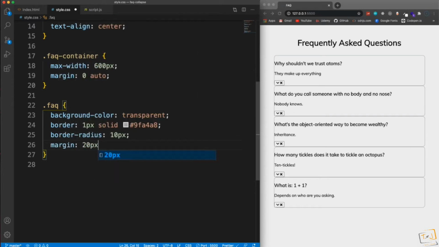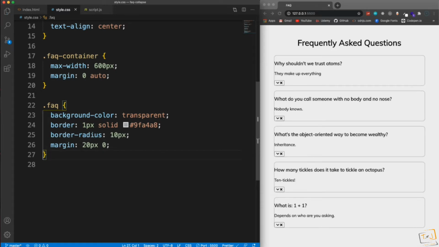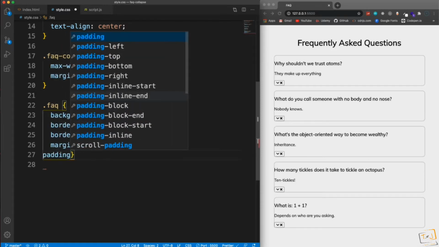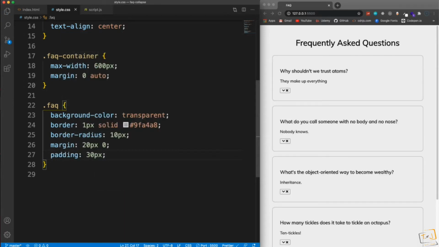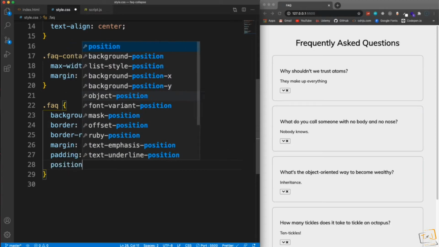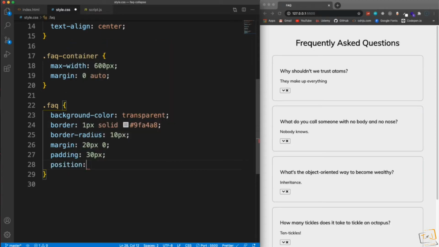Margin, let's do 20 pixels on the top and bottom, 0 on the left and right. That'll separate them out. Then for padding, let's do 30 pixels all the way around. And I'm going to position this relative so that we can position stuff absolute within the FAQ. And let's add an overflow of hidden so that nothing comes out of the container.